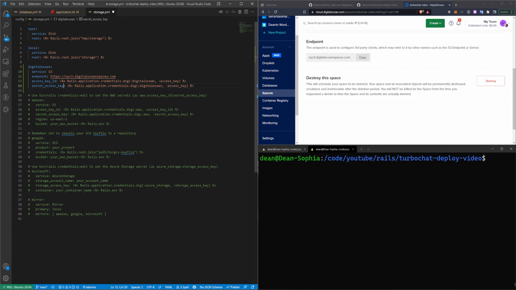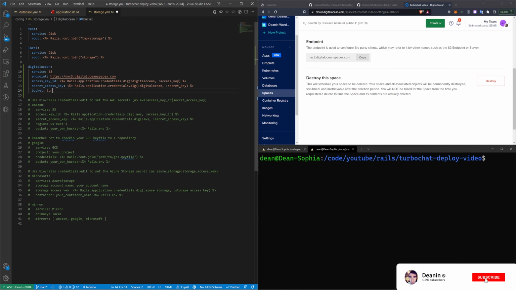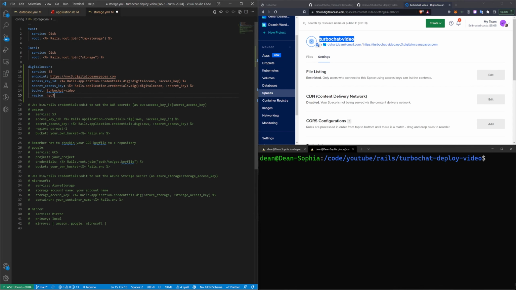Secret_access_key. And then we need to change this to secret key is what we called it. So this is just correlating to what we did in the credentials file. We need a bucket, which is going to be the Turbochat-video, I think is what we called it. So I think that correlates to this name right here. And then we need a region, which is going to be NYC3 because that's the region that I picked. And then I think I should be good to save here.